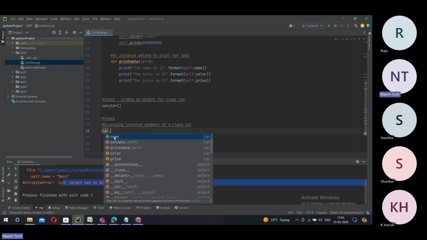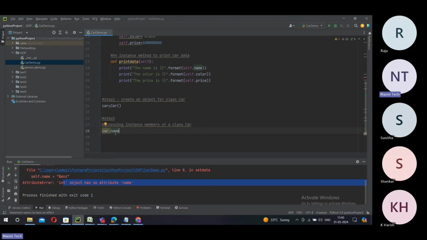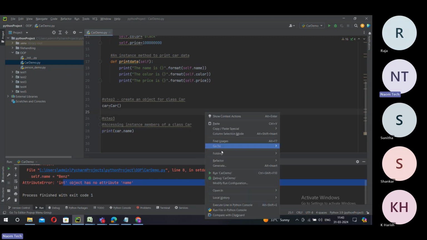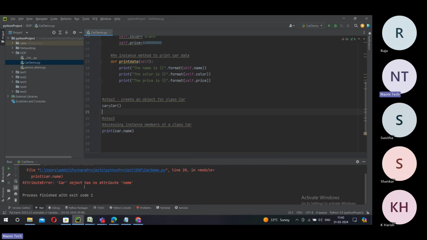But don't try to call name directly. Now, if you call name, it won't work. Let me just show you. If I print this, I try to call name directly, and let me just run this and show you what happens. This gives you a clear picture. You can see now it is saying an error. What is the error? Attribute error.